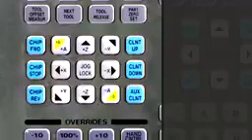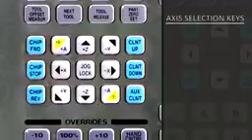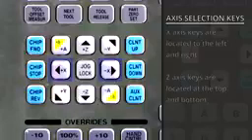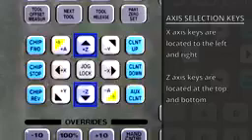Group 8 features axis selection keys. These keys are used when the machine control is in handle jog mode. Note the position of each axis key. The X-axis keys are located to the left and right, while the Z-axis keys are located at the top and bottom. This arrangement corresponds to the actual orientation of the machine's axes.